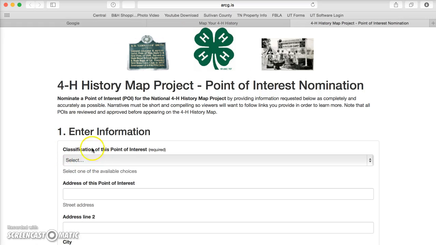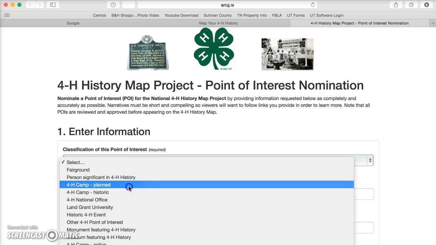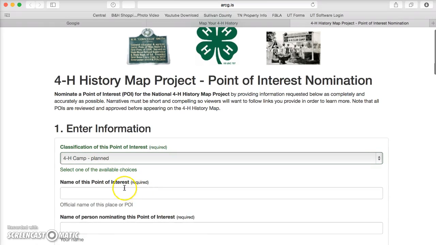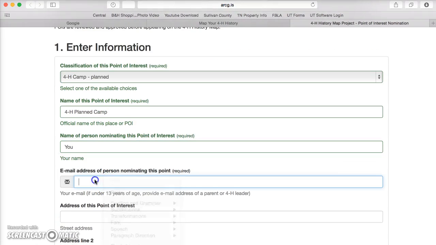So the first thing, you're supposed to click a classification of the point of interest. This is required. So I'm going to do a 4H camp planned. Let's name the point of interest. So for this demo, I'm going to do 4H planned camp. Then the name of the person. So that would be you, your name. Your email address. If you're 13 years or younger, please provide the email address of your parent or of your 4-H leader.